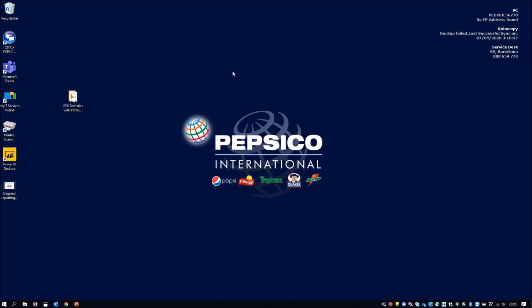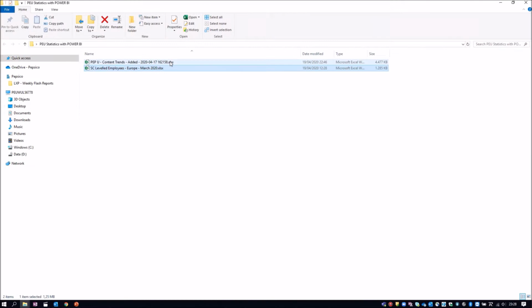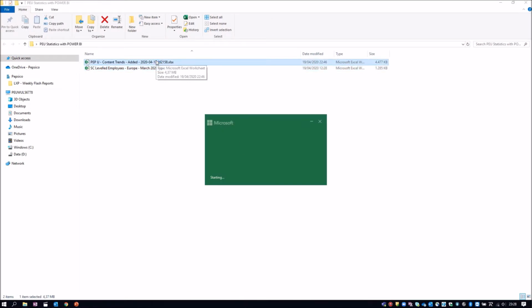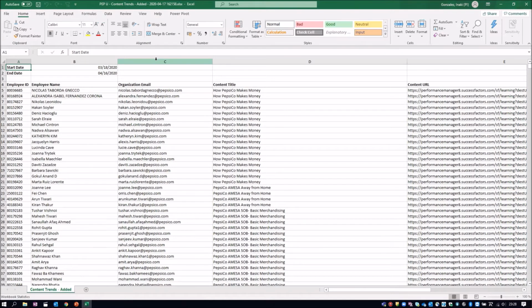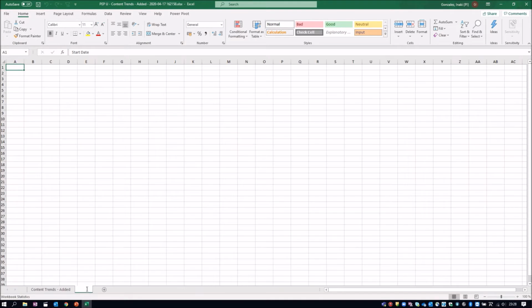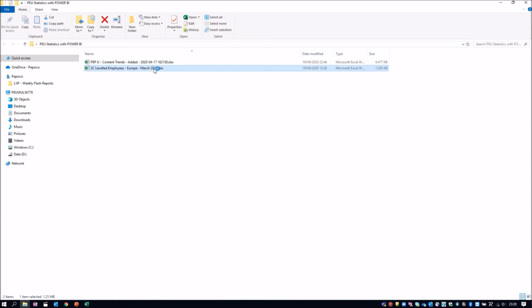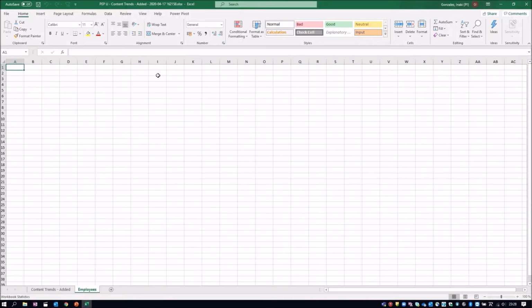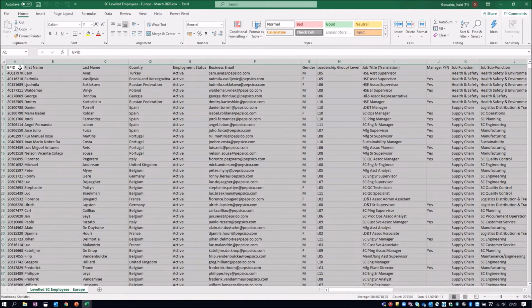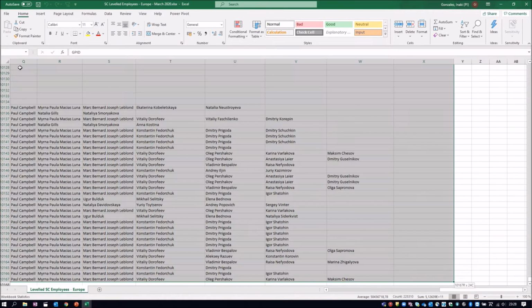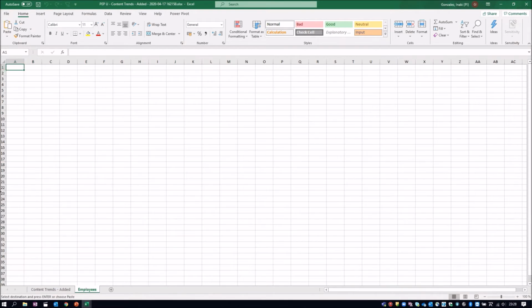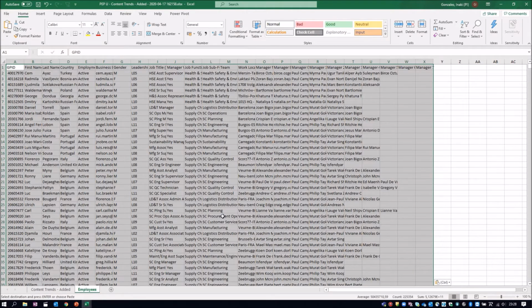Let's merge both files now. I've placed both files on the same folder. Let me open up the PEPU content first. What I'm going to do is add an additional tab here called employees with all the employee files so you can see it in a better way. This is the employee file I'm opening now. And I'm going to copy and paste all the information in here.